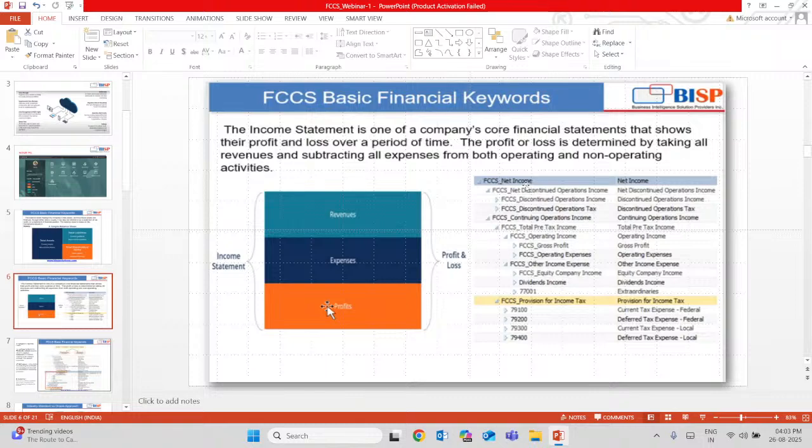It is a sum of two incomes. Firstly, the discontinued operation income and the operation tax. Then we have continued operation income. So basically these are all the heads of income, which I have represented through this snapshot of the FCCS application.